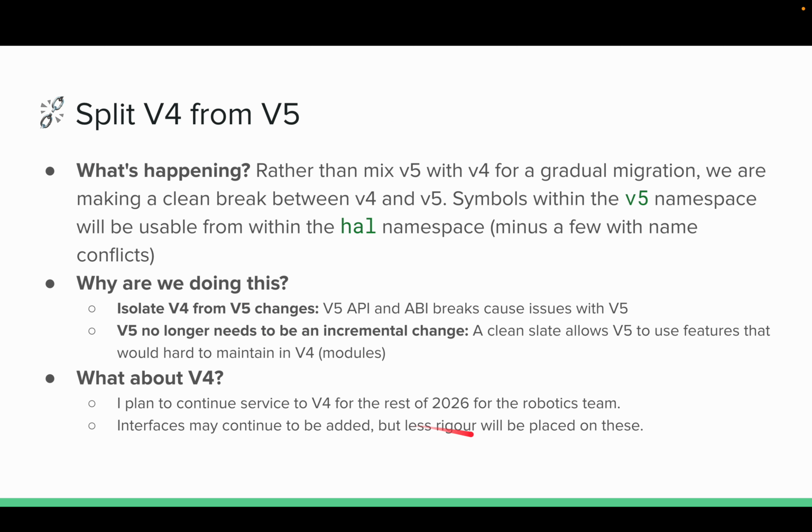And one last thing on the less rigor, it just means that we can maybe test some things in V4 before we put them into V5 and make them stable.